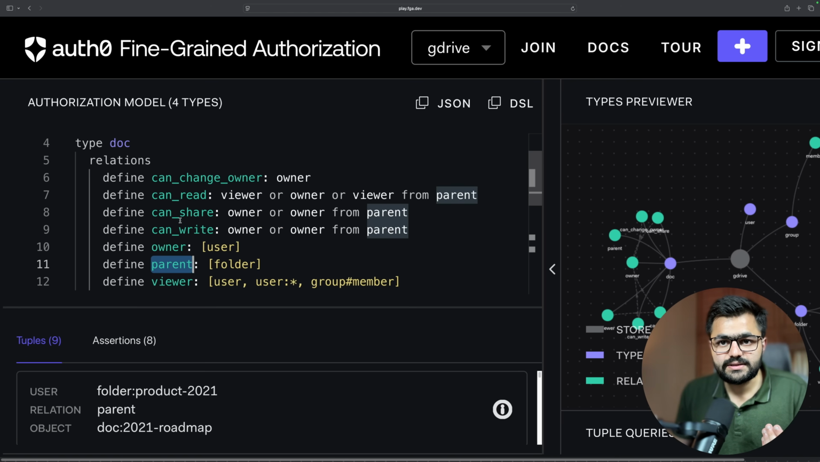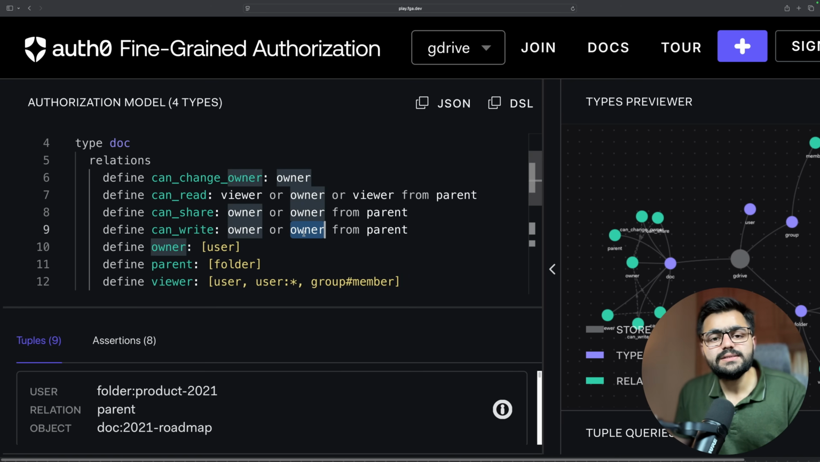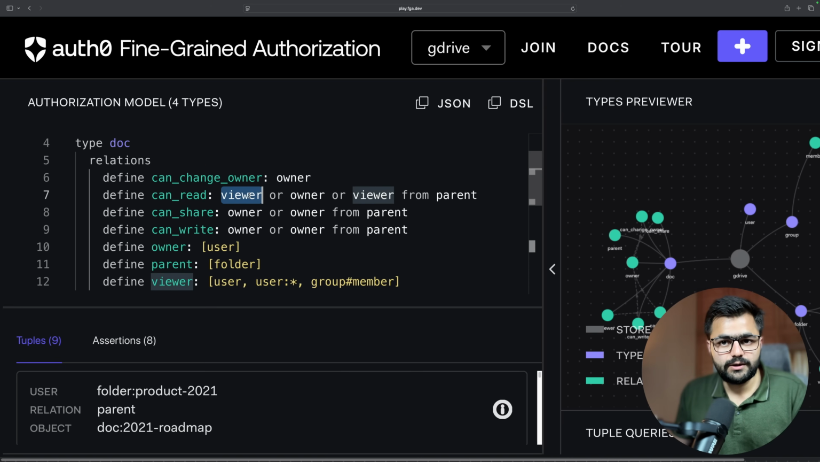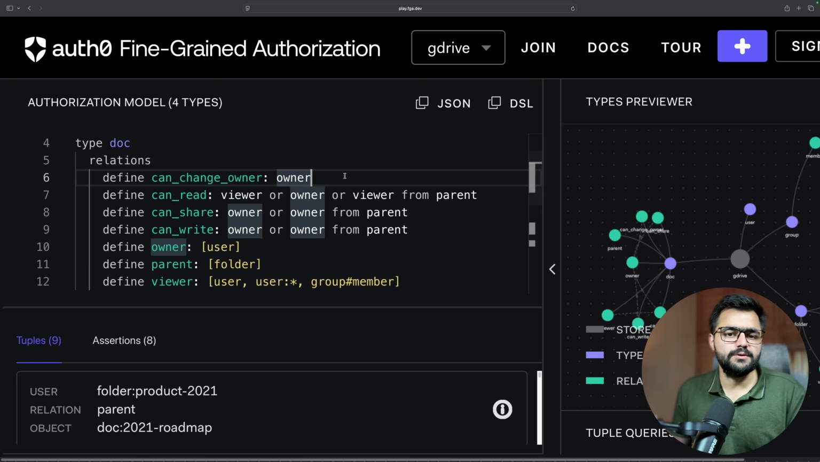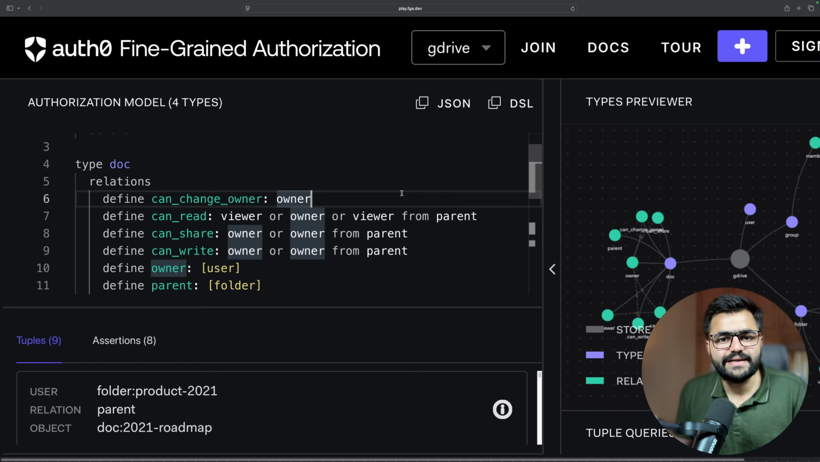But see these things. Who can write? Owner can write, yes. Or if he is the owner of the parent. Parent is basically a folder. Who can share this file? Owner can share, or who is the owner of the parent? Who can read? Who is a viewer? Technically who is a viewer, or who is the owner, or who has a view access from the parent, which is a folder. And similarly, who can change the owner? Only the owner. So this is how you basically create a schema model.